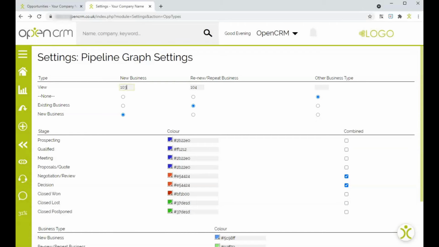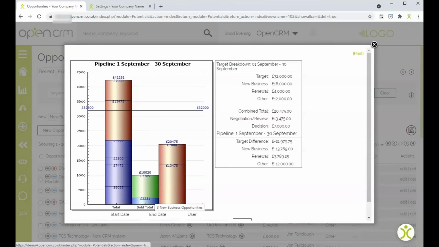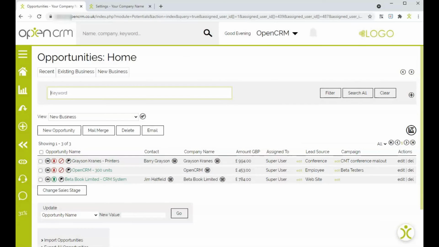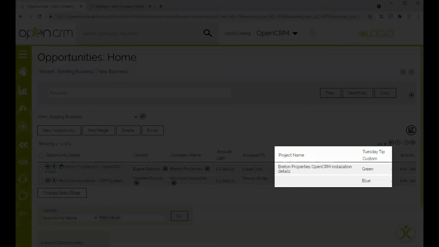I can set which custom view is used to display the opportunities when I click on them, setting a different one for the different business types. To show you what I mean, I'll head back to the graph and click on the new business. You can see that in addition to all the standard fields like name and contact, I've also got lead source and campaign, so I know where these opportunities have come from. But if I go back to my pipeline graph and click on existing business, instead of those two fields, I can see the linked project and a custom field.